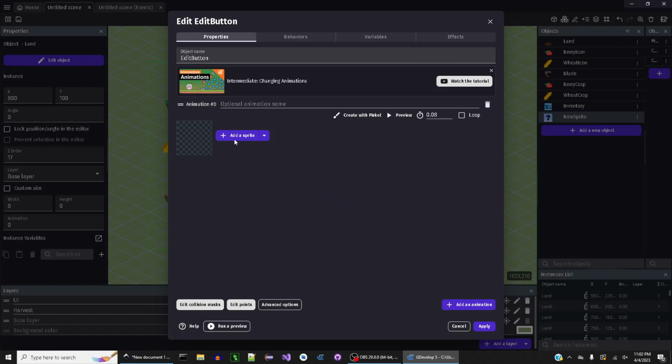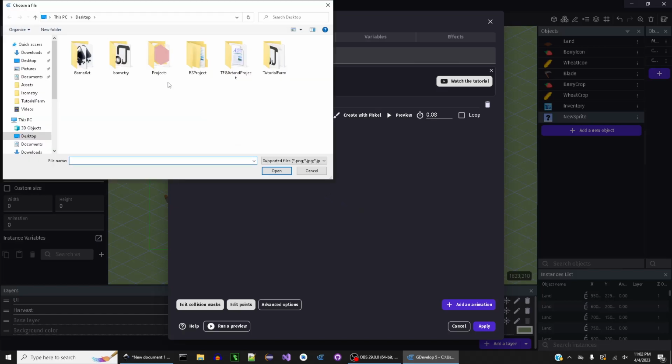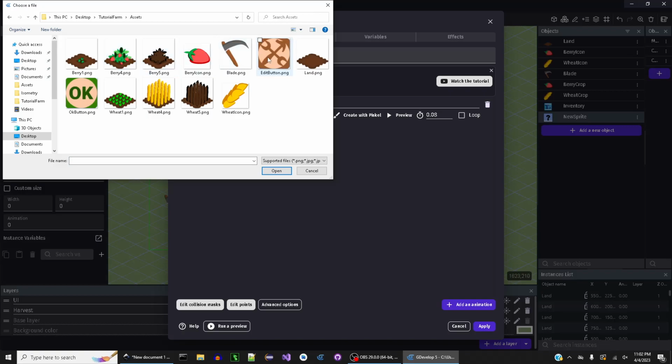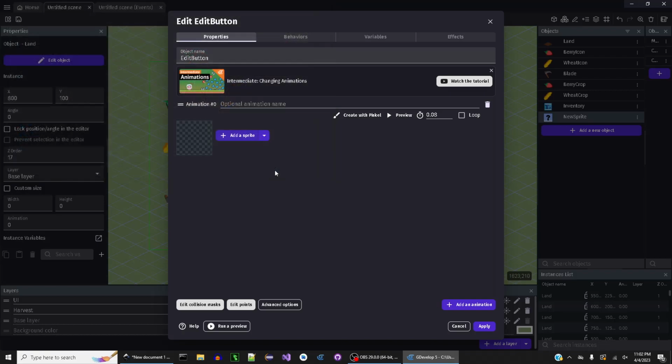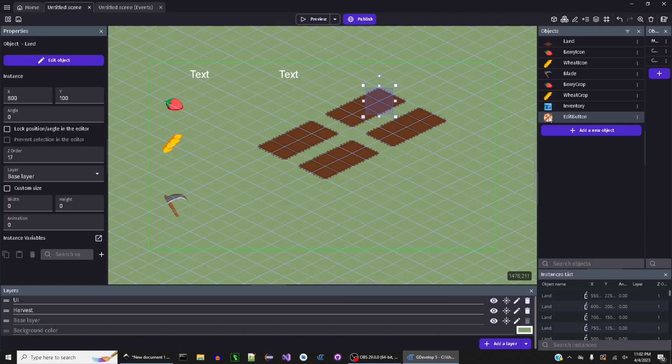And we're just going to add an animation. And I put this in my tutorial farm folder. And I'll have to re-add them to the assets that I have over on itch.io. So let's go ahead and select our edit button. And we're going to hit OK. And we're going to apply that. And we'll just drag it out onto the scene.